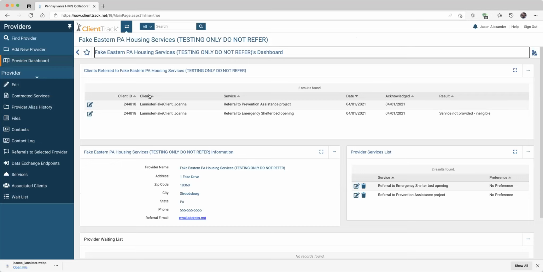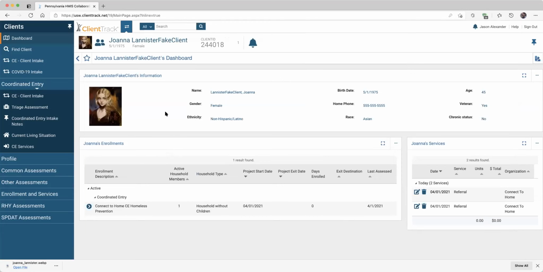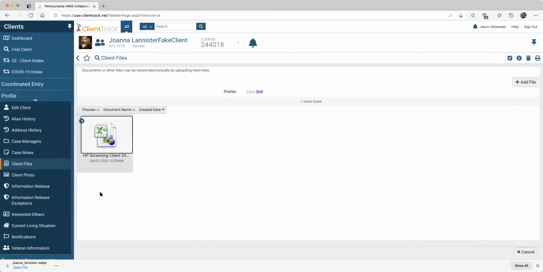And now that you have the pending referral, you have access to the client. One thing is, if you go back to their actual client record and go into their profile, client files, this is where our coordinated entry specialist has attached the Excel screening tool that led them to believe they should be referred to you in the first place.